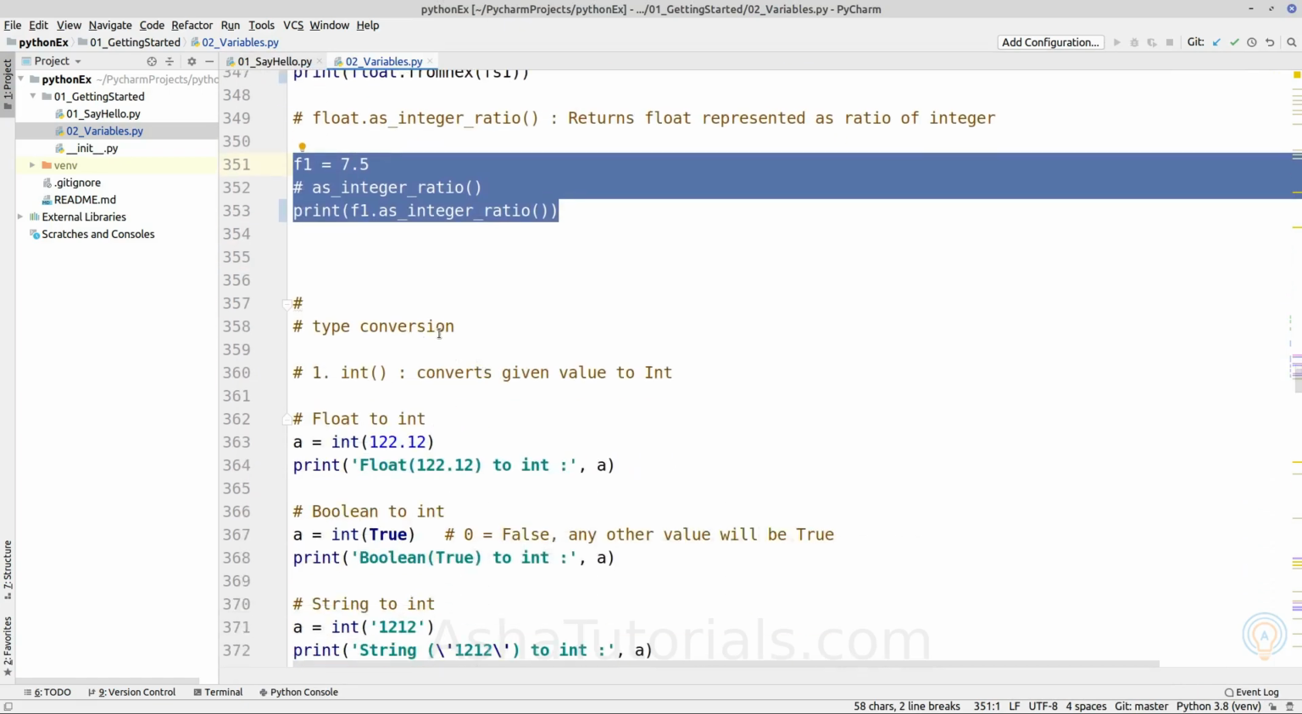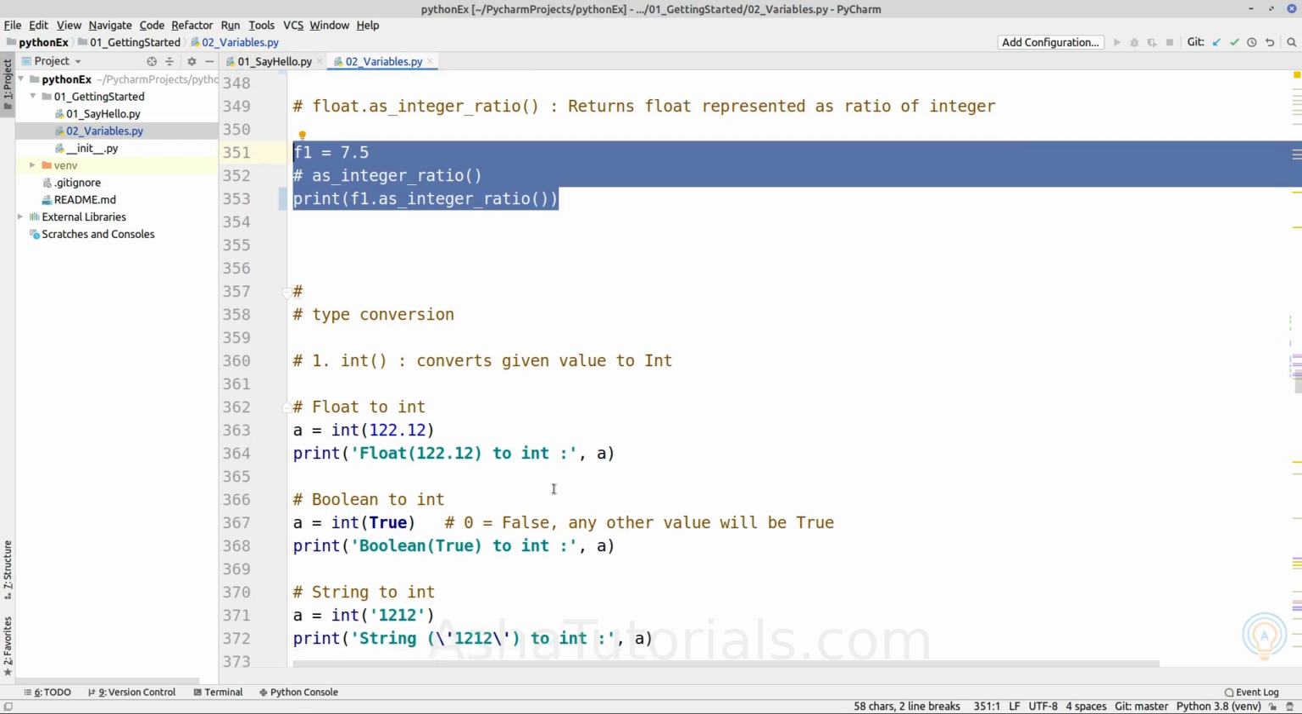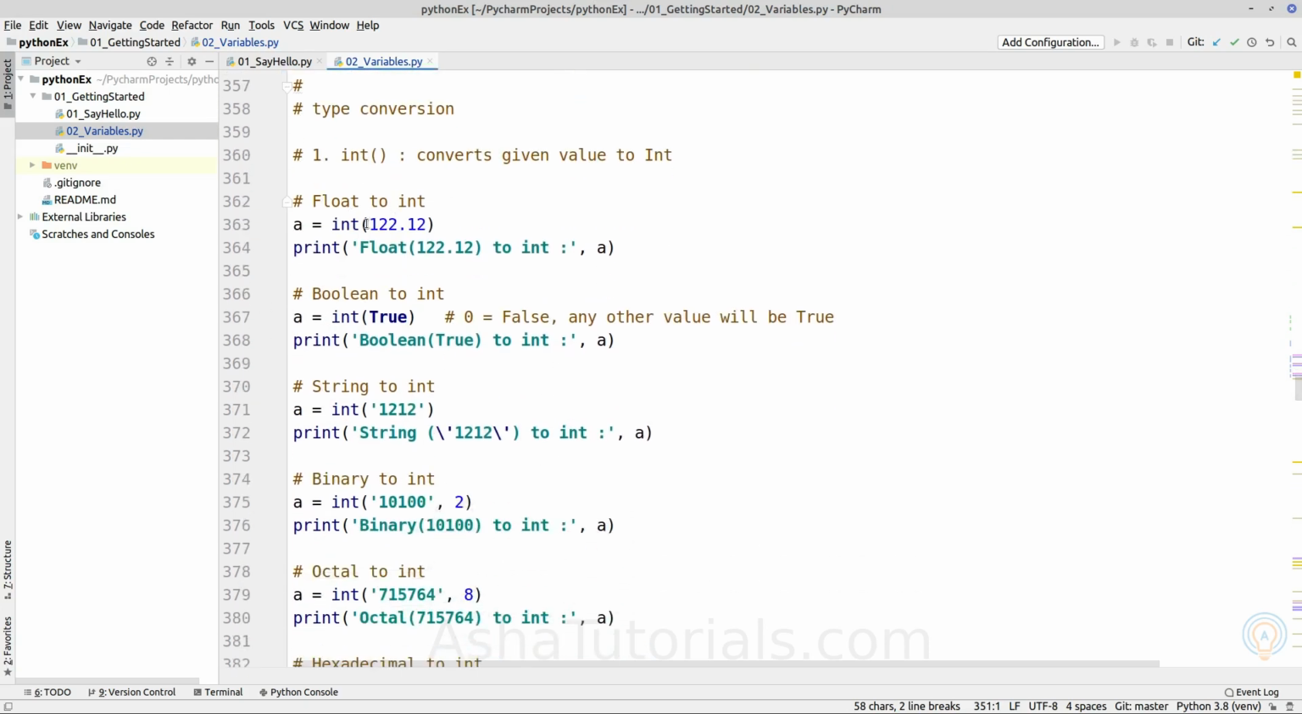Next topic is type conversion. As we have seen, the basic data types in Python are integer, float, string and boolean, and they can be converted from and to each other using these conversion methods. The first one is int, which converts the given value into an integer object. A float value, boolean value, or string can be converted into the integer object.